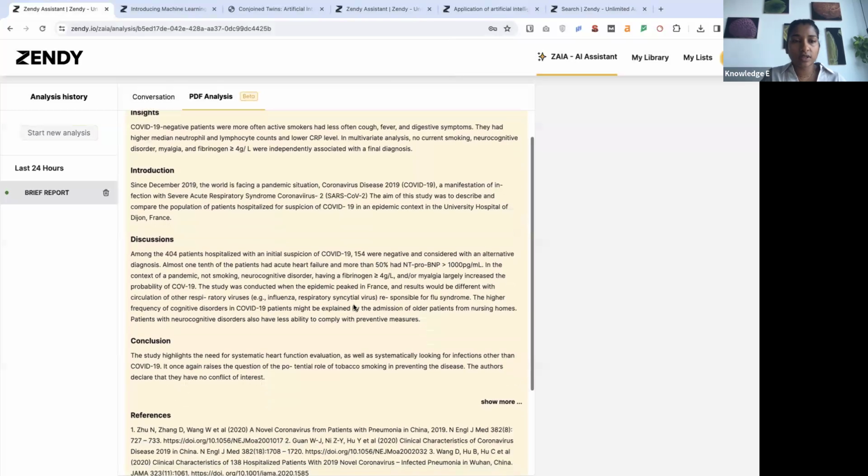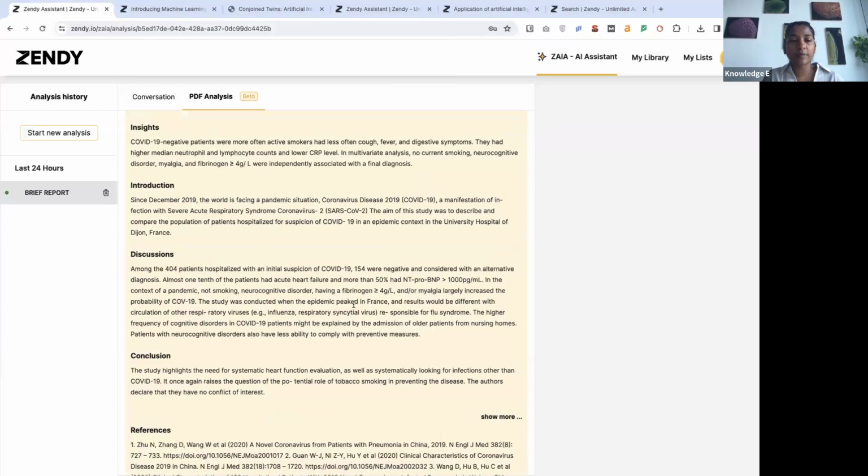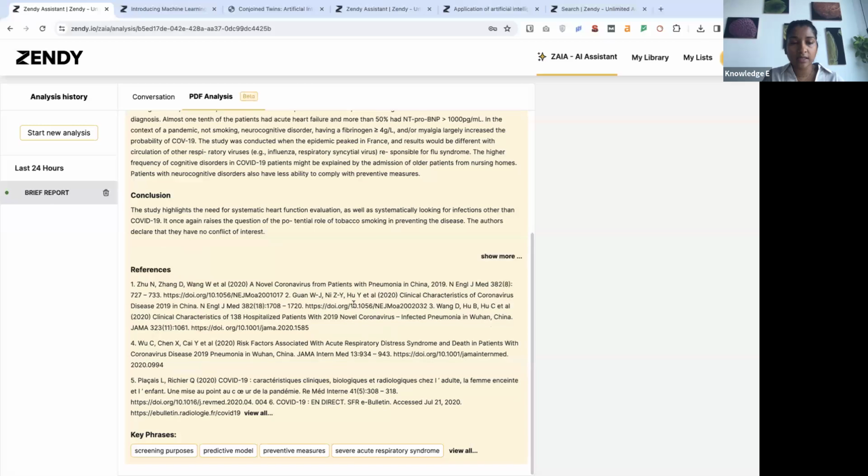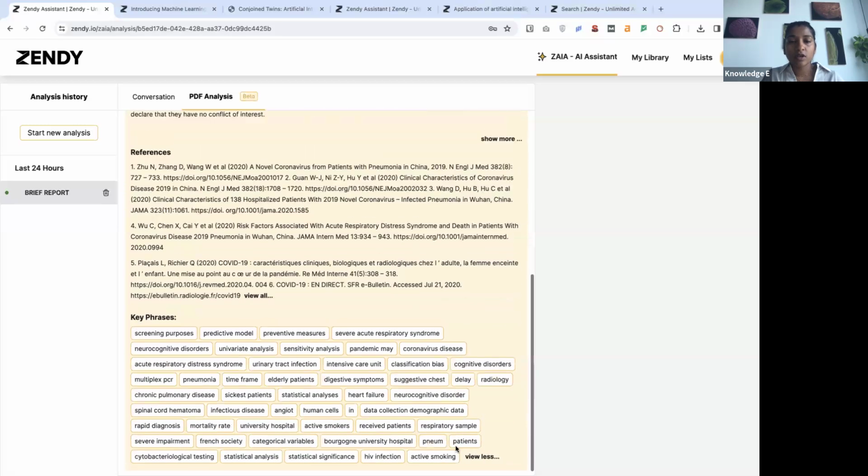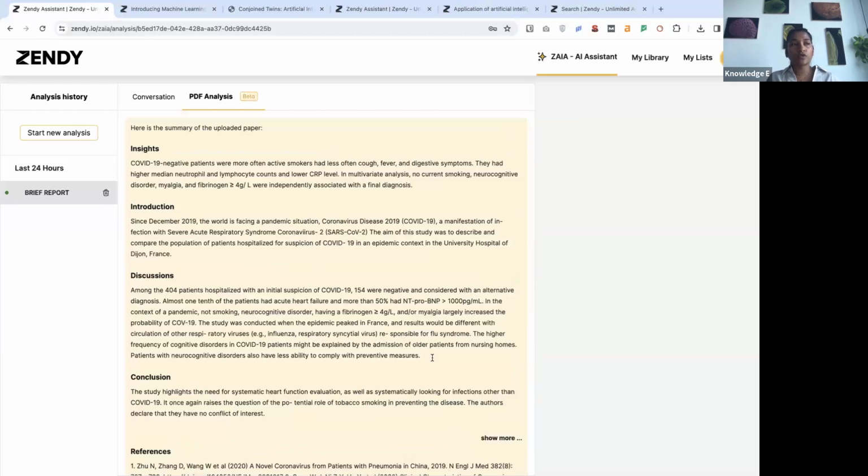And here you can see that every section of that PDF has been analyzed, including the references, and you'll also be able to see a list of the key phrases. So this is really helpful if you've gone through a literature review process, you've gathered all the research papers that you want to read, and before going into reading all of them, you want to categorize and summarize them. PDF analysis is a really great tool for you to do that.